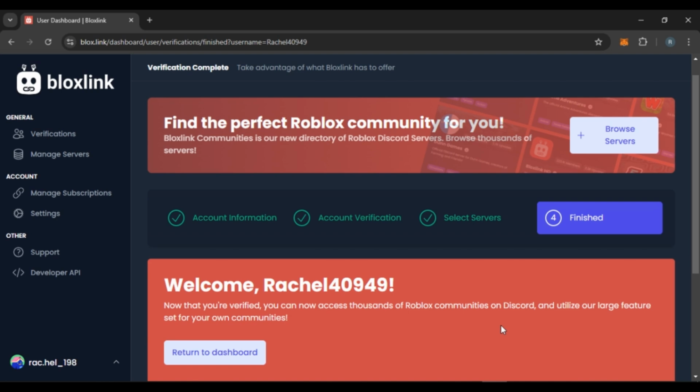Now that you're verified, you can now access thousands of Roblox communities on Discord. You'll also be able to utilize the large feature set for your own communities. So that is how you verify your Roblox account on Discord Bloxlink.